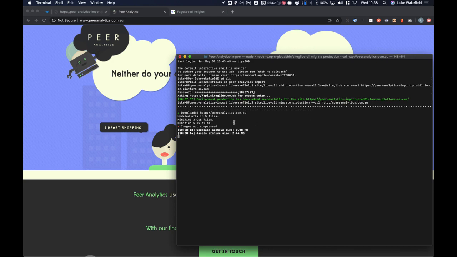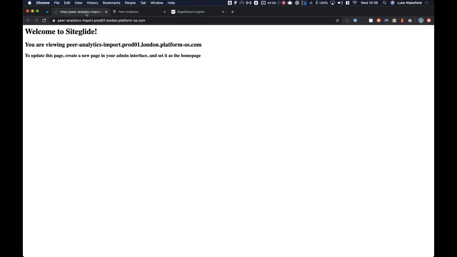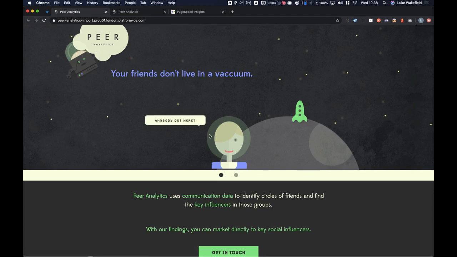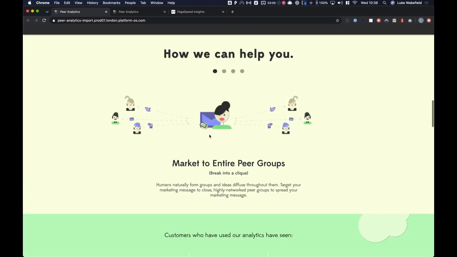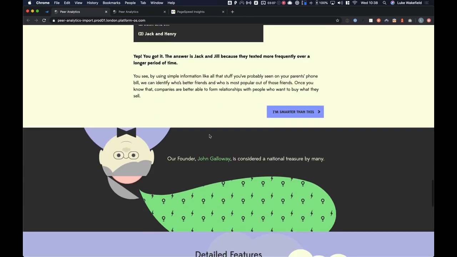So you'll see that that has downloaded everything. It's actually updated a few URLs. It's minified some CSS and some JavaScript. It hasn't compressed any images this time. There were none to compress, and it's deployed it to the site. So if we now go back to this page that was a completely blank site and refresh, we've now got that website exactly as it is on the live domain.